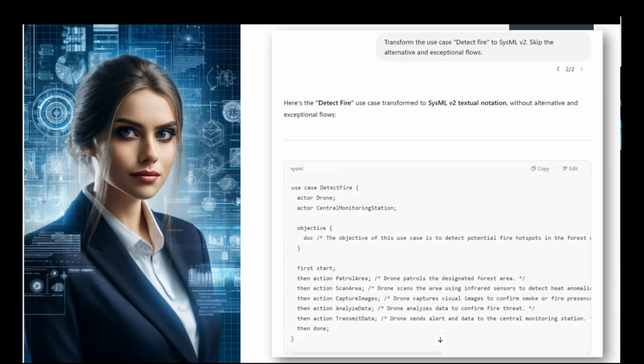And of course, coming back to SysML textual notation, AIs like ChatGPT can generate executable Java, Python, whatever. Why not also SysML 2? And of course it works. And now we can ask this assistant to transform all these use cases into SysML 2 textual notation, and then you get it.